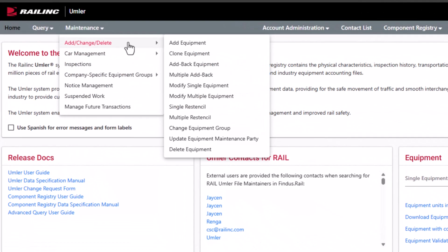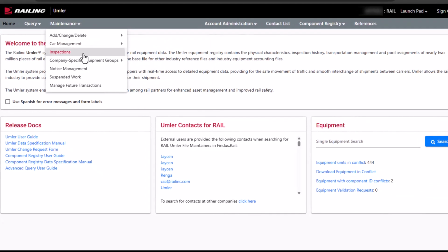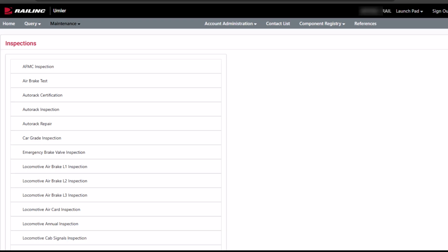The Maintenance menu item provides the main features of Umler. If you manage equipment for your company, you can add, change, clone, re-stencil, and delete equipment from the Add, Change, Delete submenu. With Car Management, you can create and manage pool headers and assignments. A pool header must be established before equipment can be assigned to a pool. Inspections is for users who report inspections on equipment, like air brake tests.